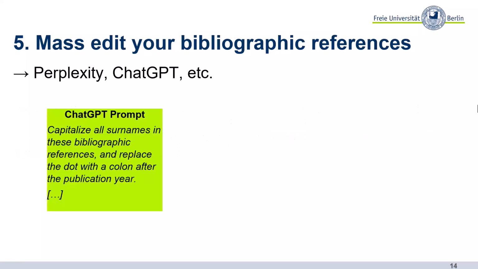This is a prompt you could use. Capitalize all surnames in these references and replace the dot with a colon after the publication year. And then you just give your chatbot a whole list of references.